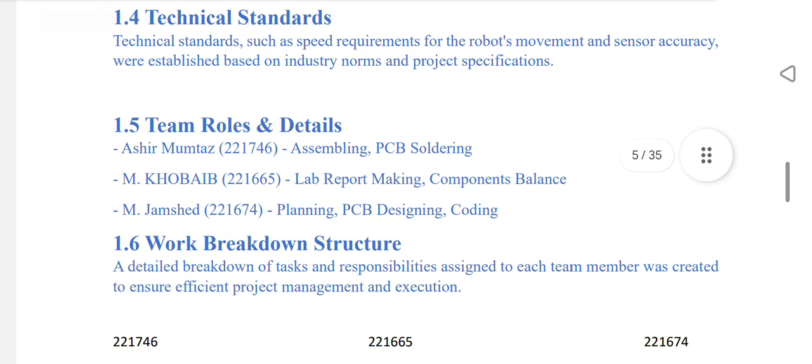These are the team roles and details. I assembled the project. Overall assembly was under my task, as well as PCB and soldering. So I designed a little bit of the PCB, assembled the whole project, and the hardware was my task. Khubab did the lab report making and component balancing, and Jamshed planned the PCB designing and coding.